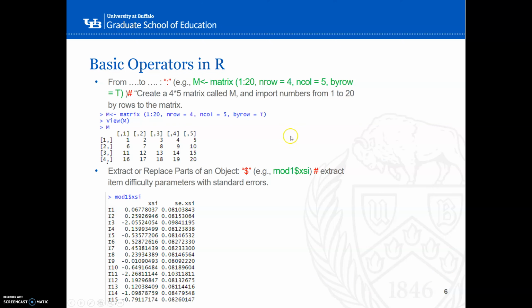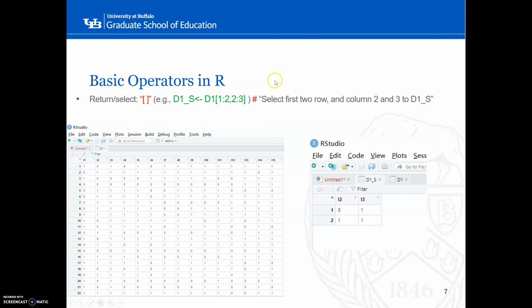Next is the operator called from-to. We use the colon sign. It means from certain numbers to some other numbers, like 1:20 means from 1 to 20. Next one is to extract or replace parts of an object. We use the $ sign, but we're going to introduce the $ sign later with the TAM package. The last one is the return or select function. We use square brackets.